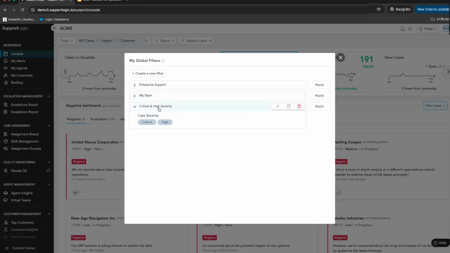In addition, I have another filter here for critical and high severity cases. You'll notice that the condition for this filter is simply that this case severity is set to critical or high on the case. This is based on a custom field for severity. These filters can work in conjunction with one another, so I can apply each of them individually, or if I apply 2 of them, the conditions for both will be in effect.